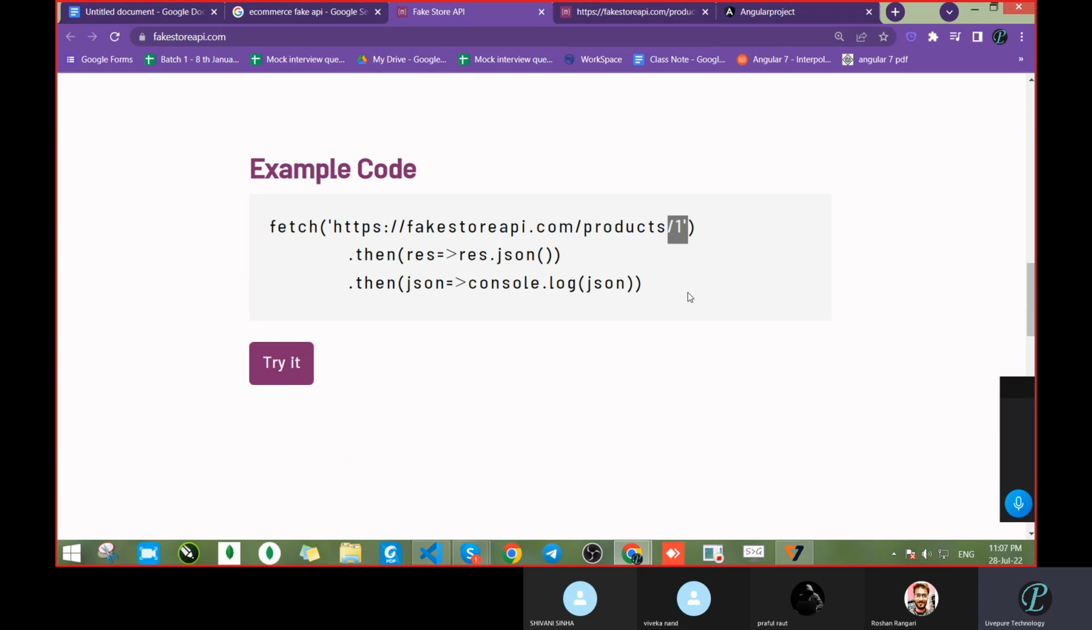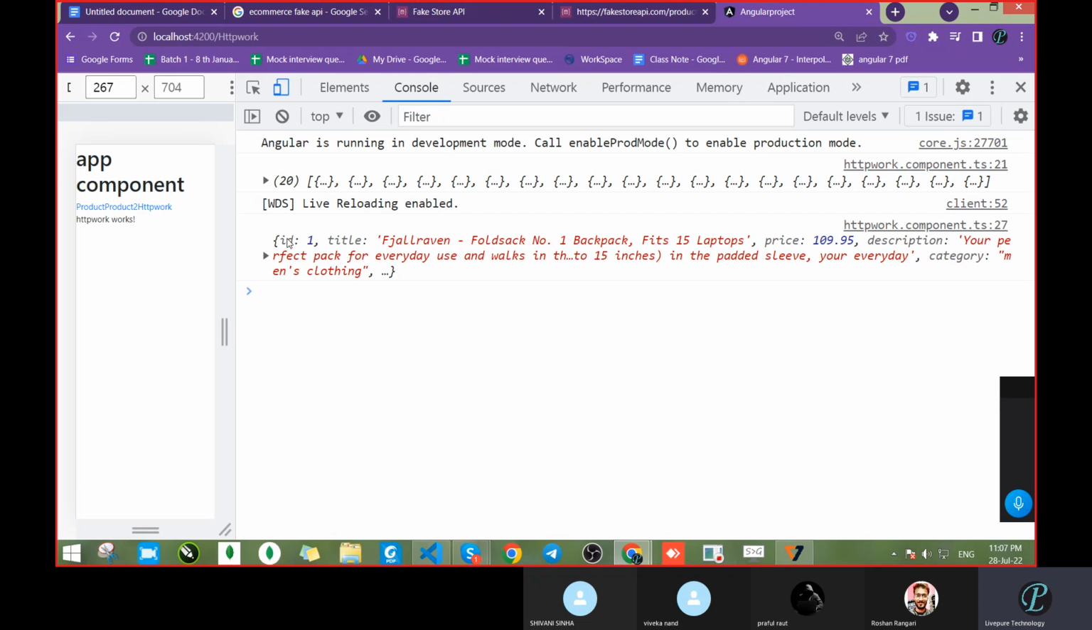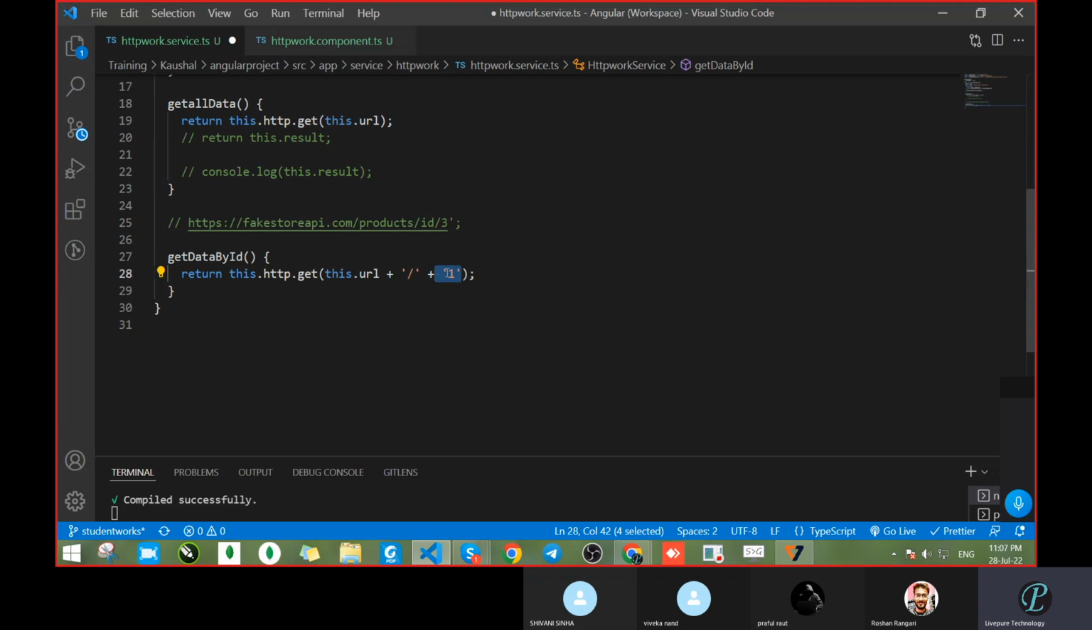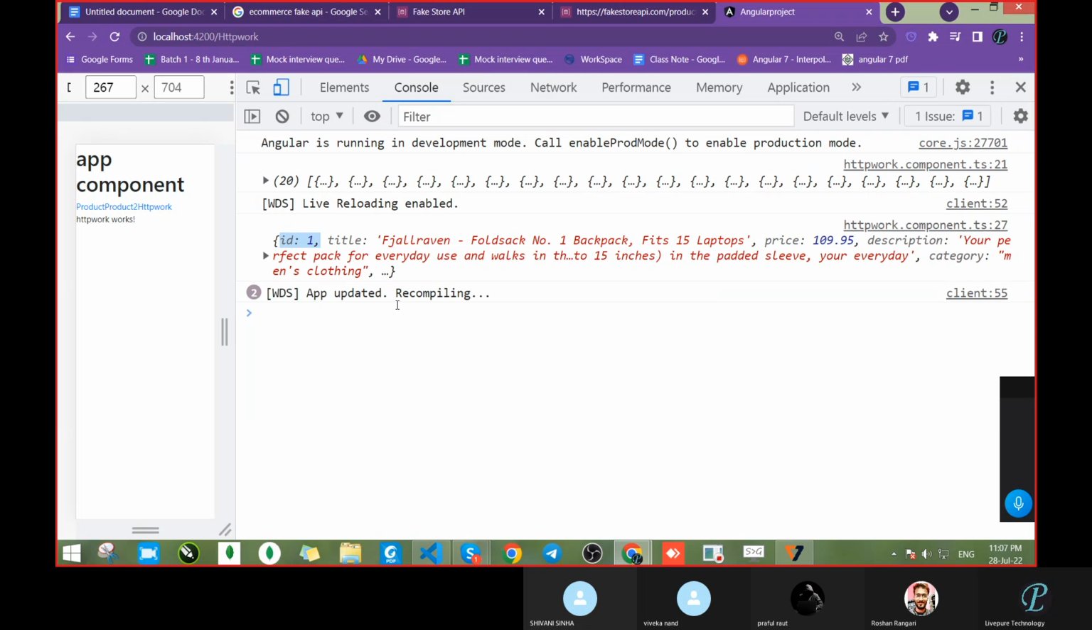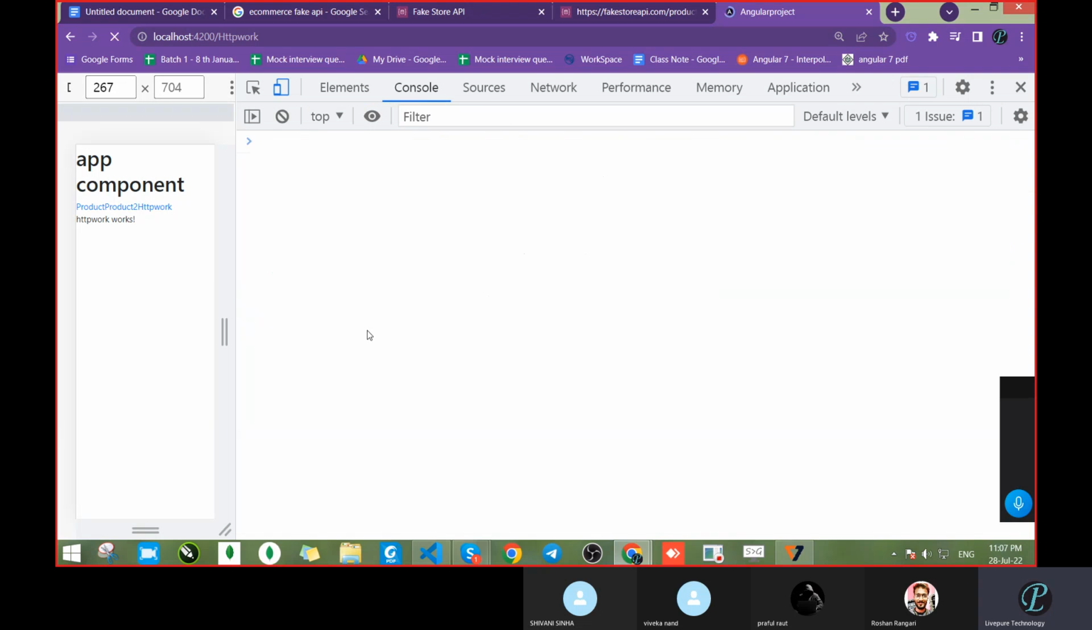Now our work is, if we want a single record, meaning this single data, how will we get it? We have to pass 1 in the URL. That's why we are getting this as data 1. Now I want this data as 2. Save. Now we will get the second record, ID 2.